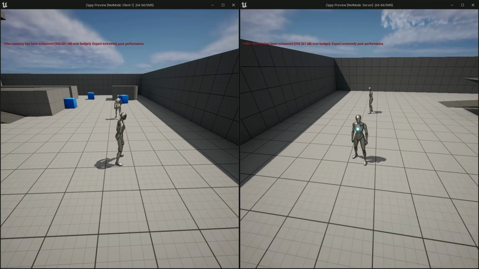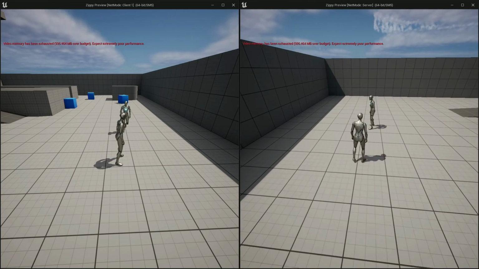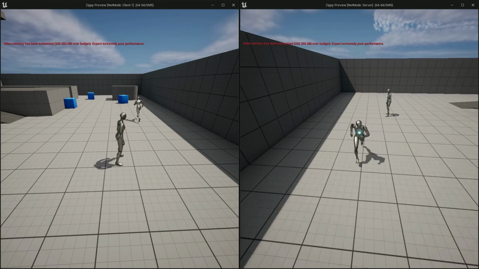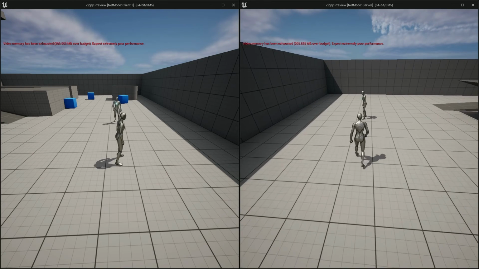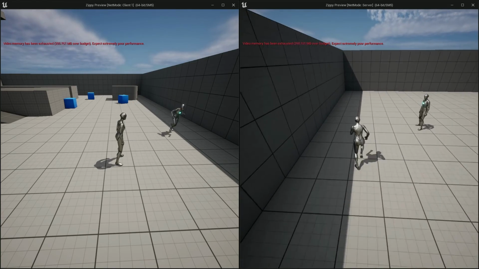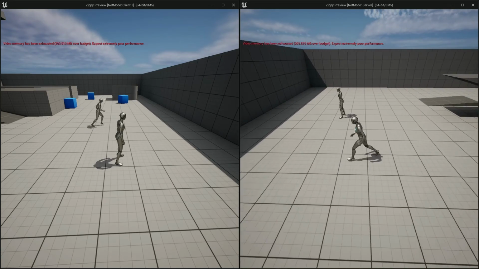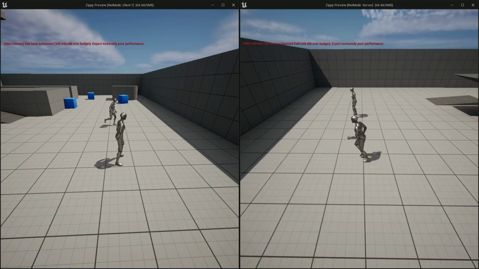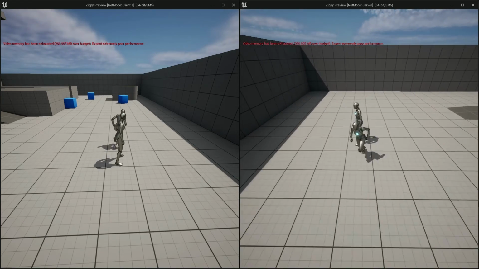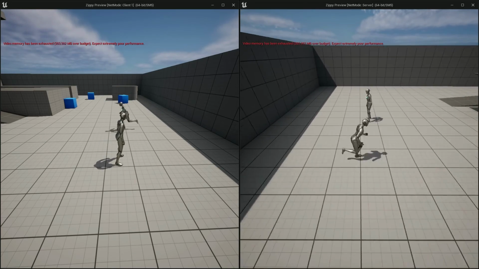The reason for this is two things. Basically everything that goes into replicating simulated proxies is position, velocity, and movement modes. That pretty much encompasses the entire state of what we're seeing here. Position and rotation is just where the capsule is, velocity is how fast the animation is playing, and the movement mode is what animation we're playing. All of that state gets combined, and that gives us this nice representation.